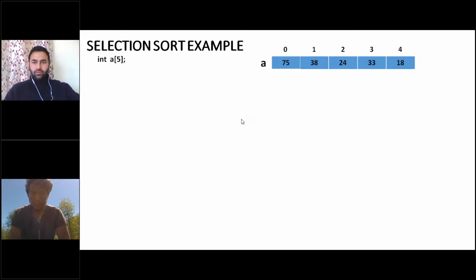So again, this array of 5 integers has been declared. Now here 4 variables are required for the selection sort operation. I for the outer loop, K for the inner loop, and min is the variable which will point to the minimum element in this array. It will point to that location where the minimum element is located. Temp is another variable which will be used for swapping. So these 4 variables are required.